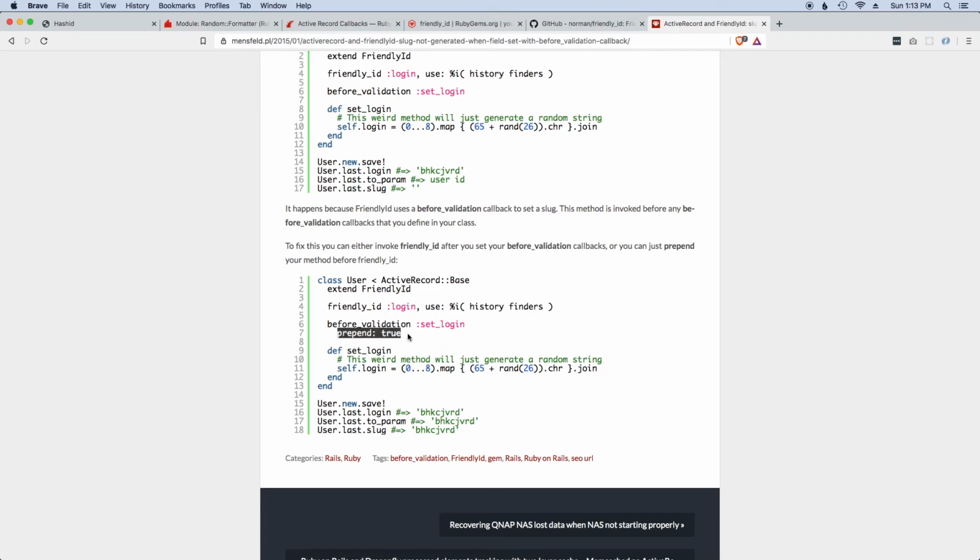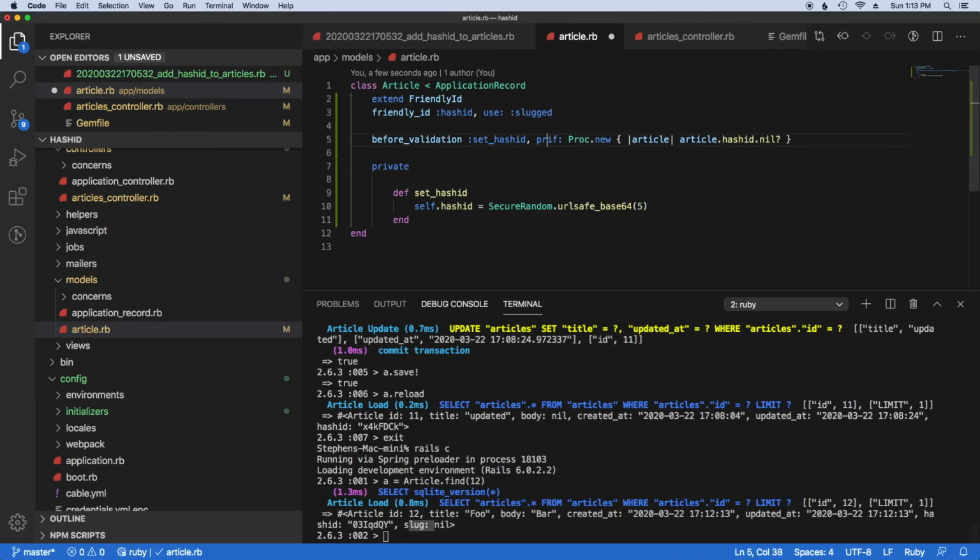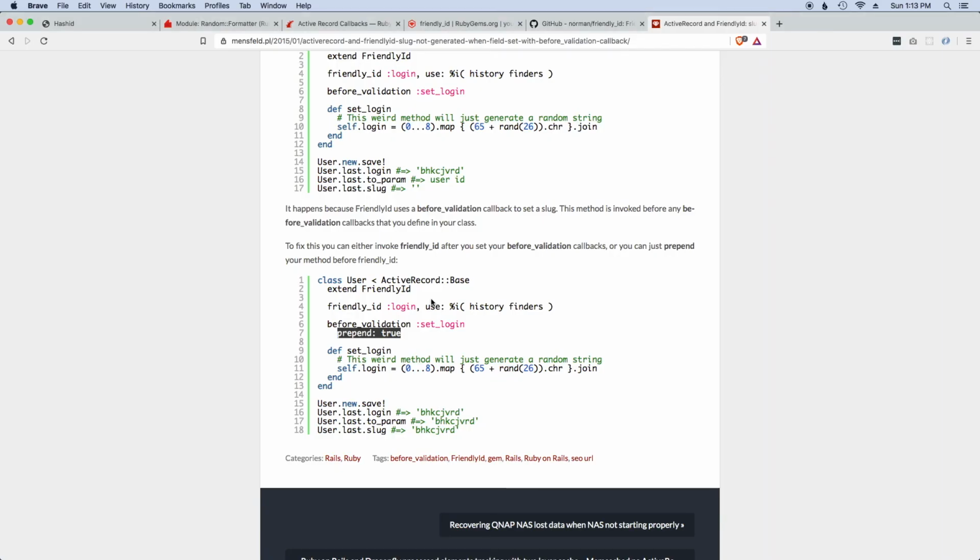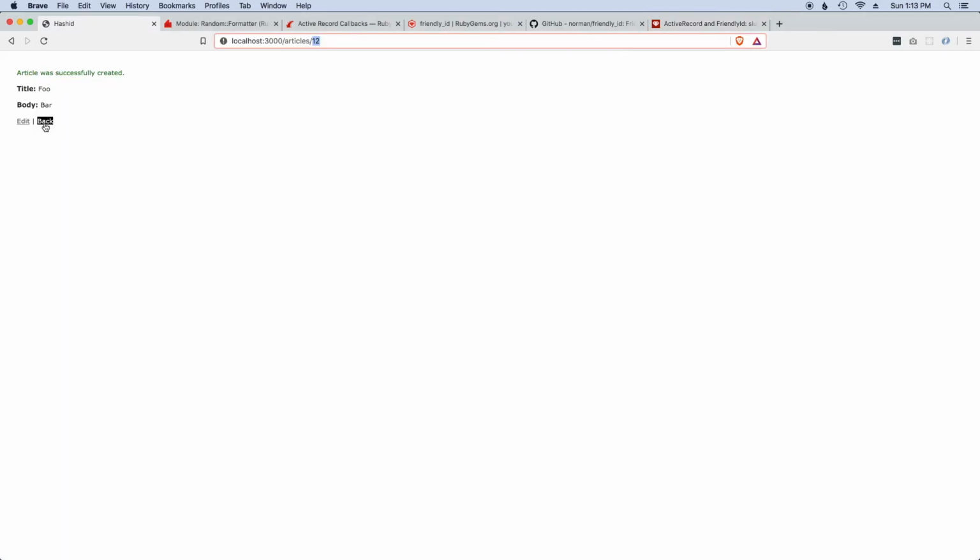So what we need to do is prepend this callback, and what that does is it actually ensures that this will get called before friendly ID. So if I add prepend: true and do that, now if I make a new article, so let's do this, testing, create article. Awesome. So now it actually ran and it's giving it a hash ID.